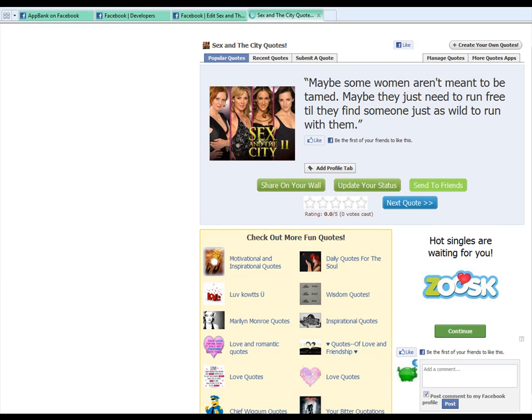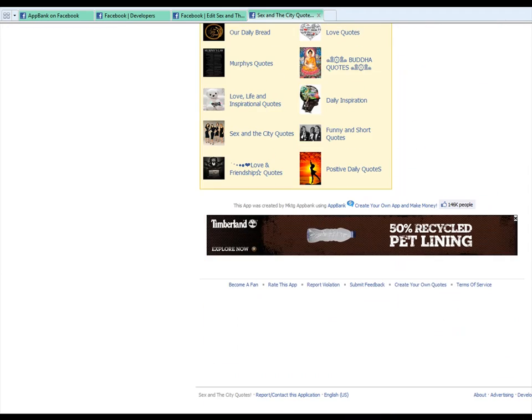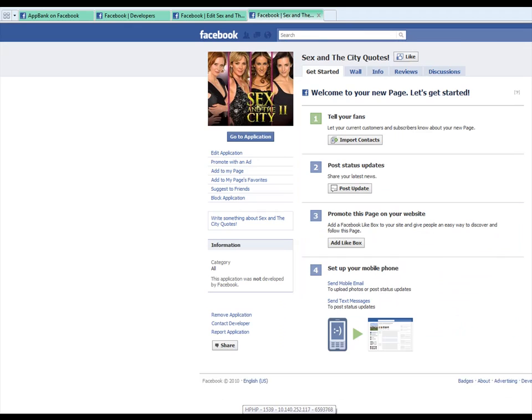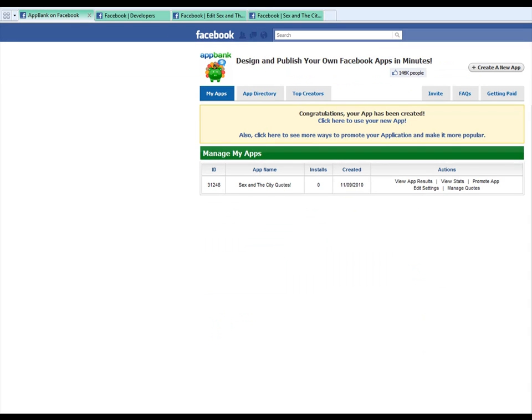You can return to your fan page at any time by scrolling to the bottom of the application and clicking on the application name. You can manage your apps back at the AppBank application. Here, you can edit, promote, even find out stats.